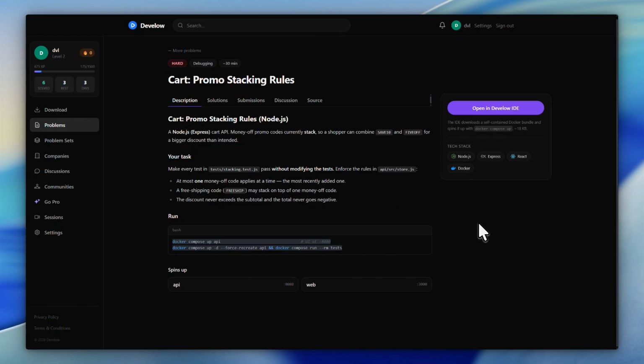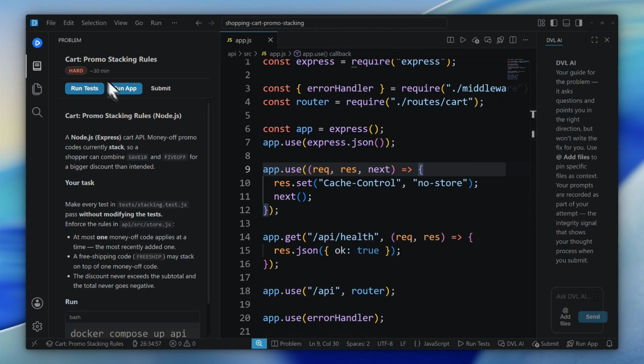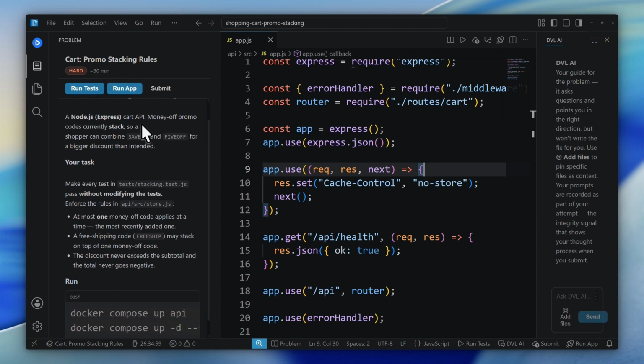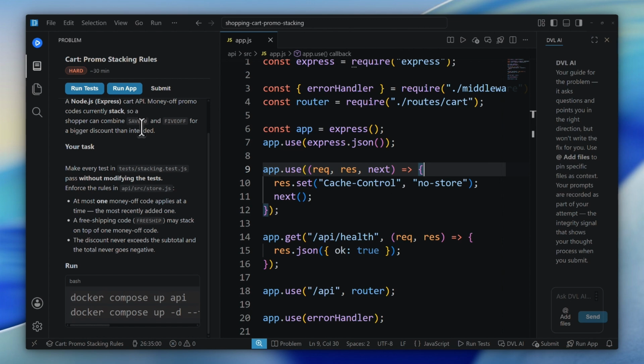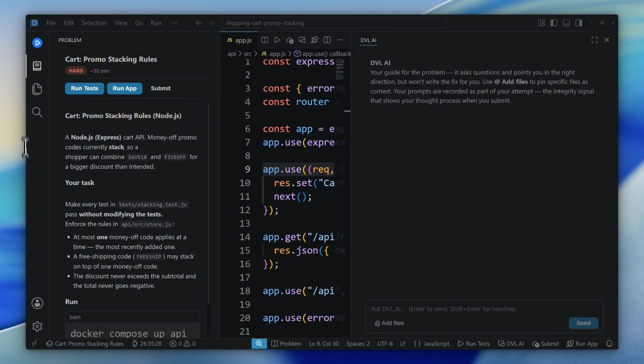Let's get started. When you're working on a challenge or in a technical interview on Develow, interviewers aren't just looking at your code, they are monitoring your prompt engineering skills inside the DVL AI chat. Instead of blind guessing, we want to use the AI strategically to explore the project structure first. Watch how I prompt the DVL AI to get my bearings.